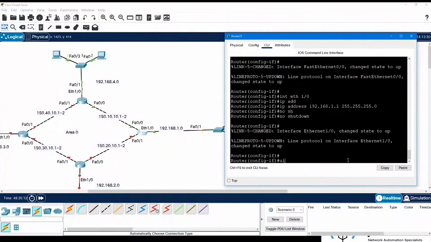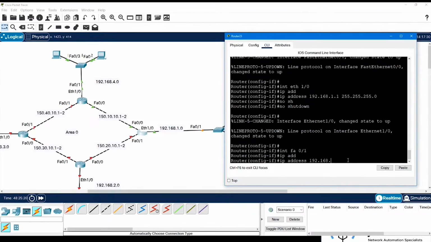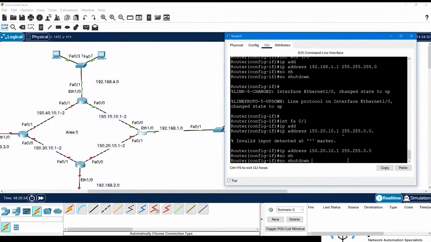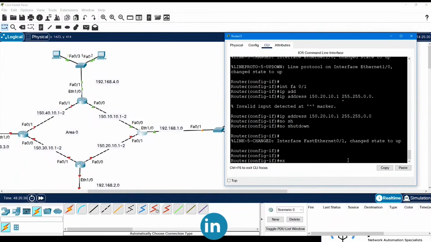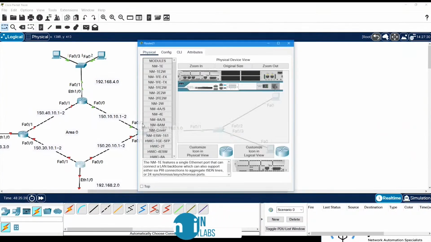Then we will go to interface FA0/1, add the IP address 150.20.10.1, no shutdown. Exit. Go to router number 3.